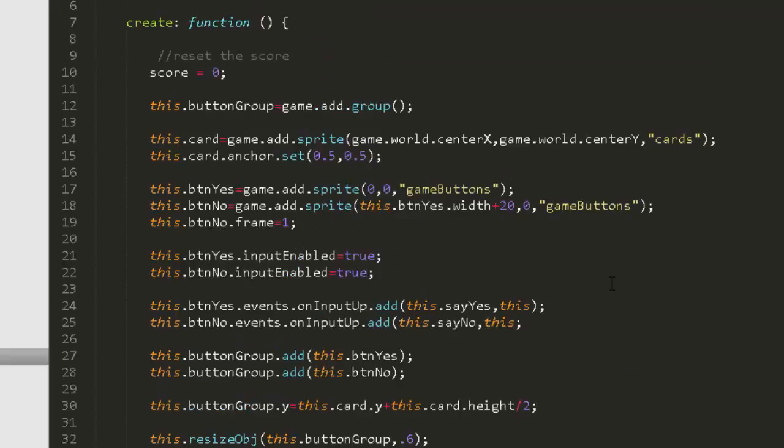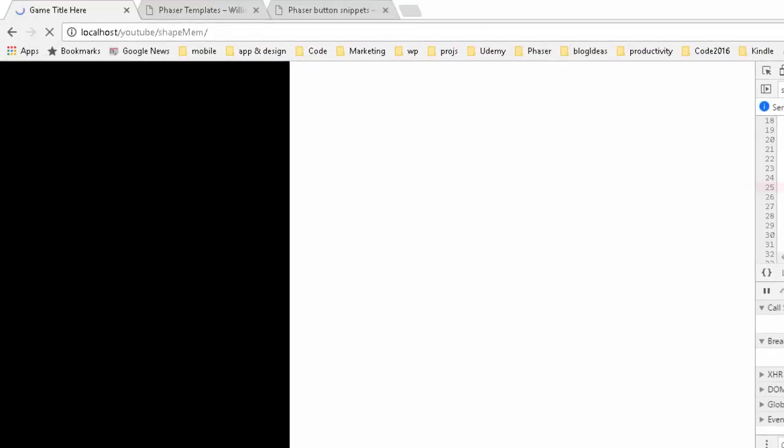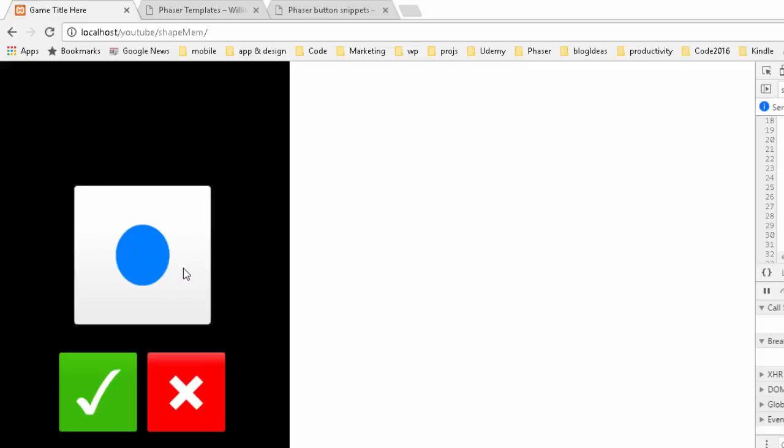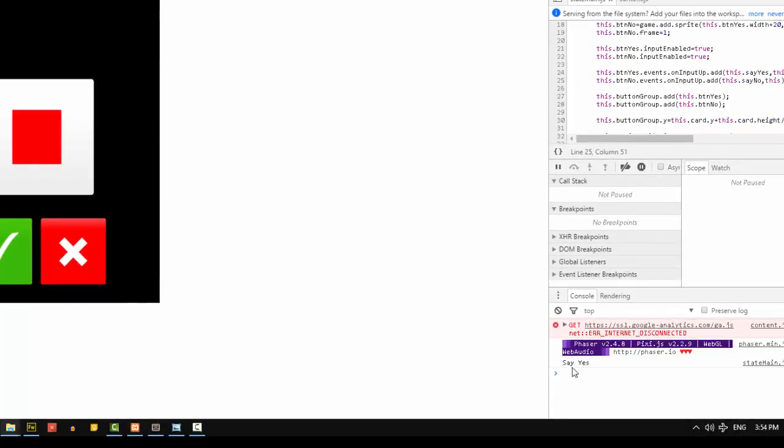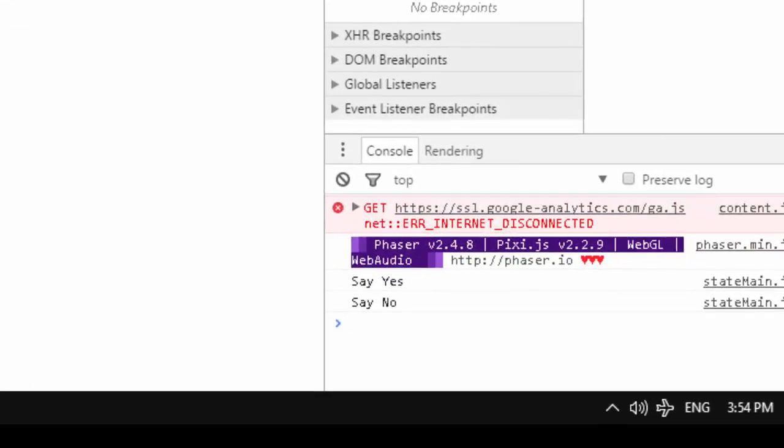And then I know exactly where to find it. So it's good to leave that open while you're making the game, while you're testing it. Now I push the green button and I get the say yes message, and I push the red button and I get the say no. So I know the buttons are hooked up.